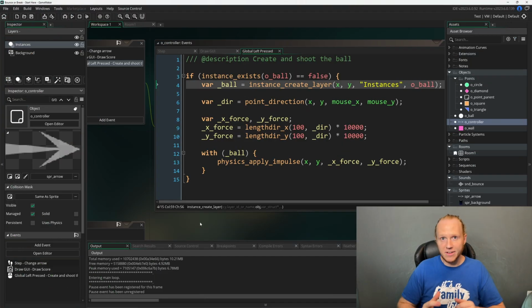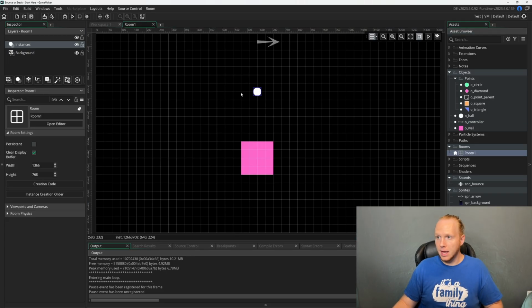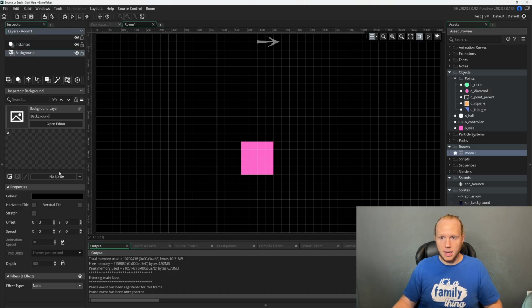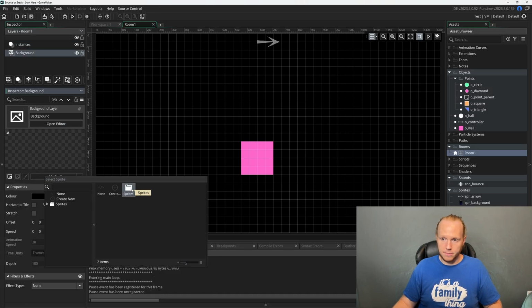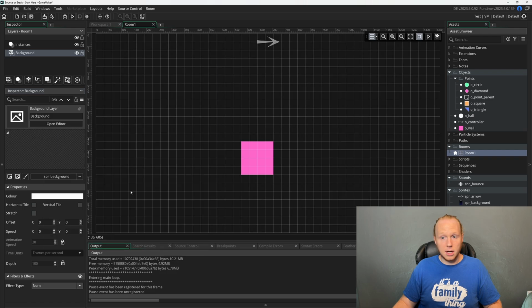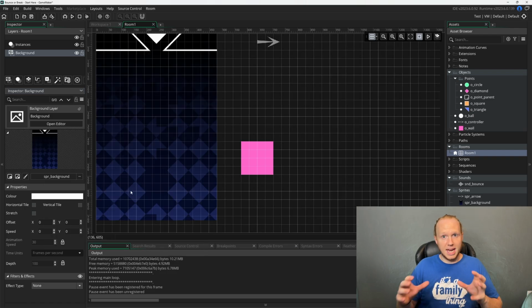Okay, that's everything we need to do to be able to shoot the ball and test this out. So let's jump back over to room 1. And because the code requires there isn't a ball, let's go ahead and delete this one. And to set our room up right so that we can actually see it and it looks a little bit cooler, let's go ahead and go to background. And I'm going to click on no sprite, go into the sprites folder, and I'm going to choose the background. And this is going to be the size of the game that we're creating.